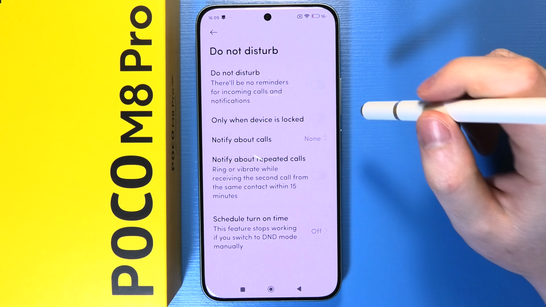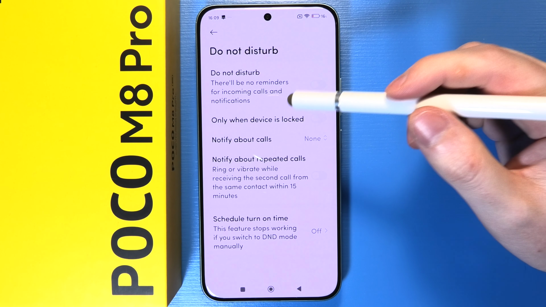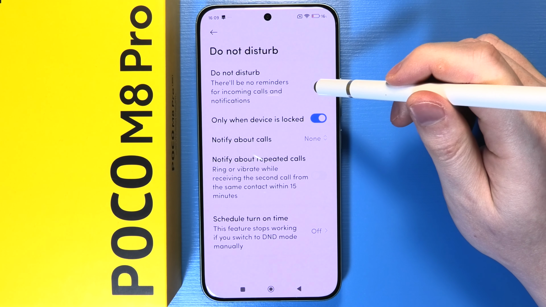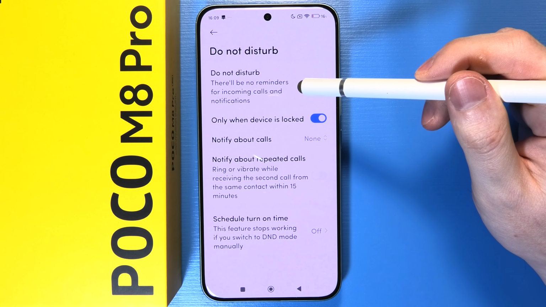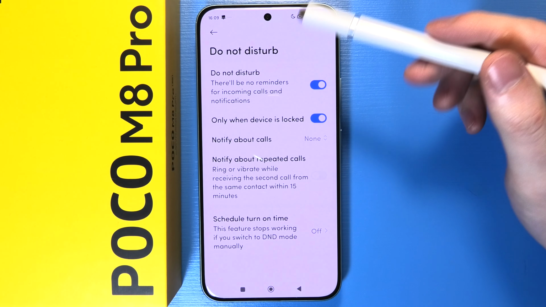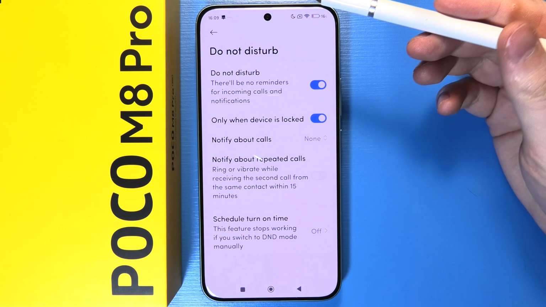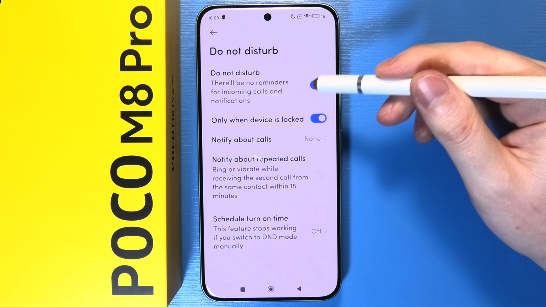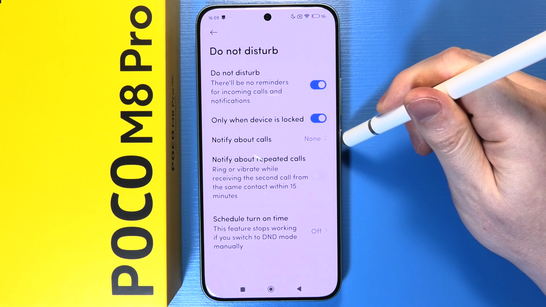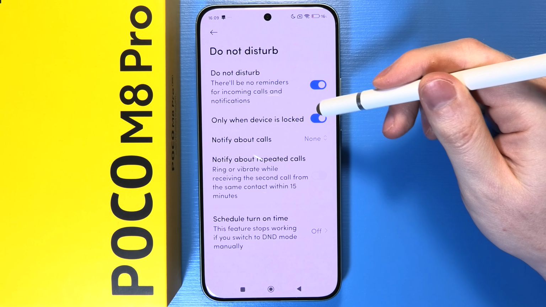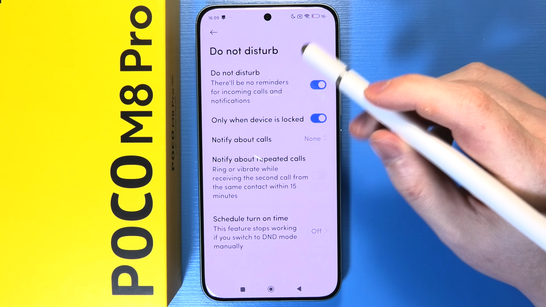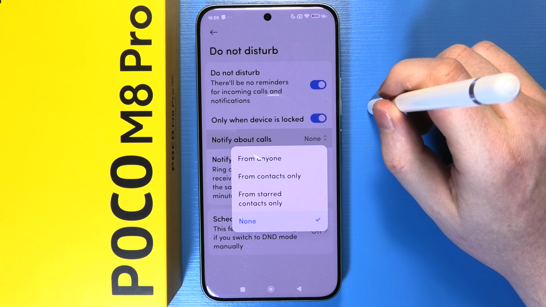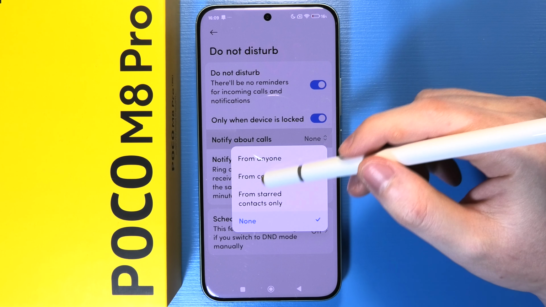Then we have options to only enable it and use it only when device is locked. That means if you enable this feature, your Do Not Disturb mode will be on, but you will still receive calls and sounds when your device is unlocked. If in case that you lock your device, then Do Not Disturb mode will toggle and you won't hear any call sounds and etc.